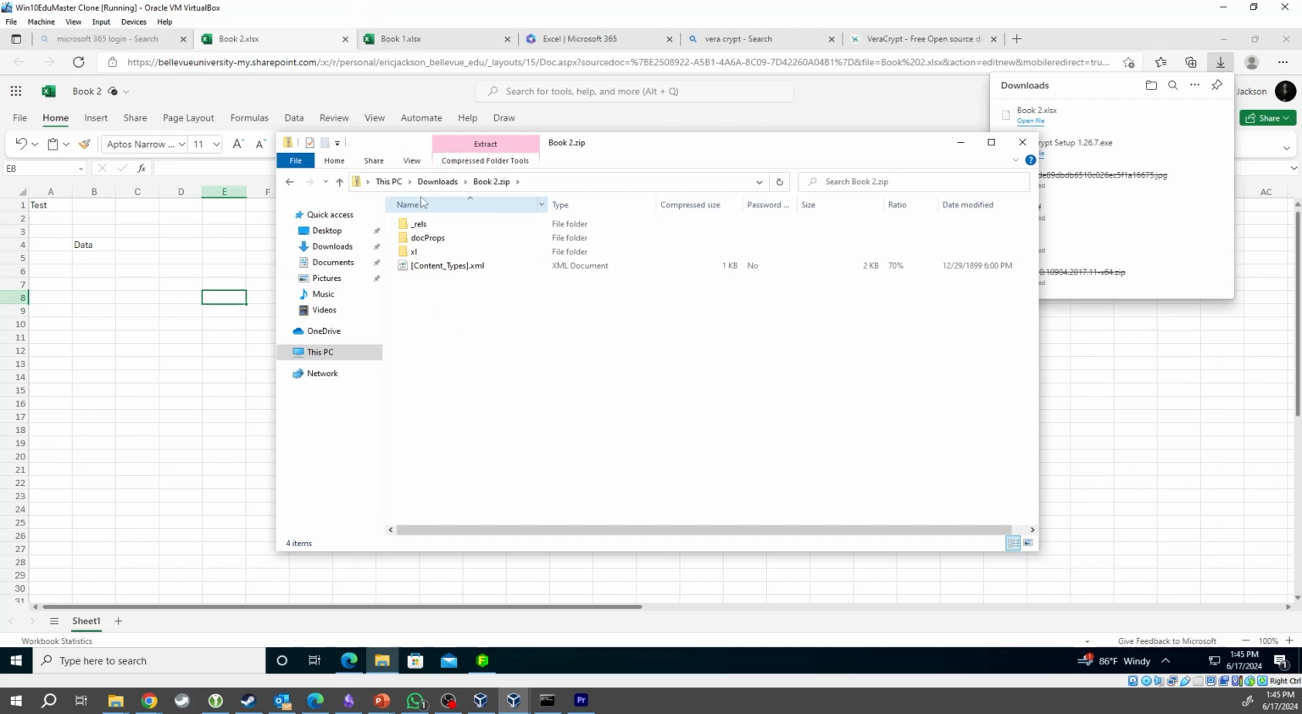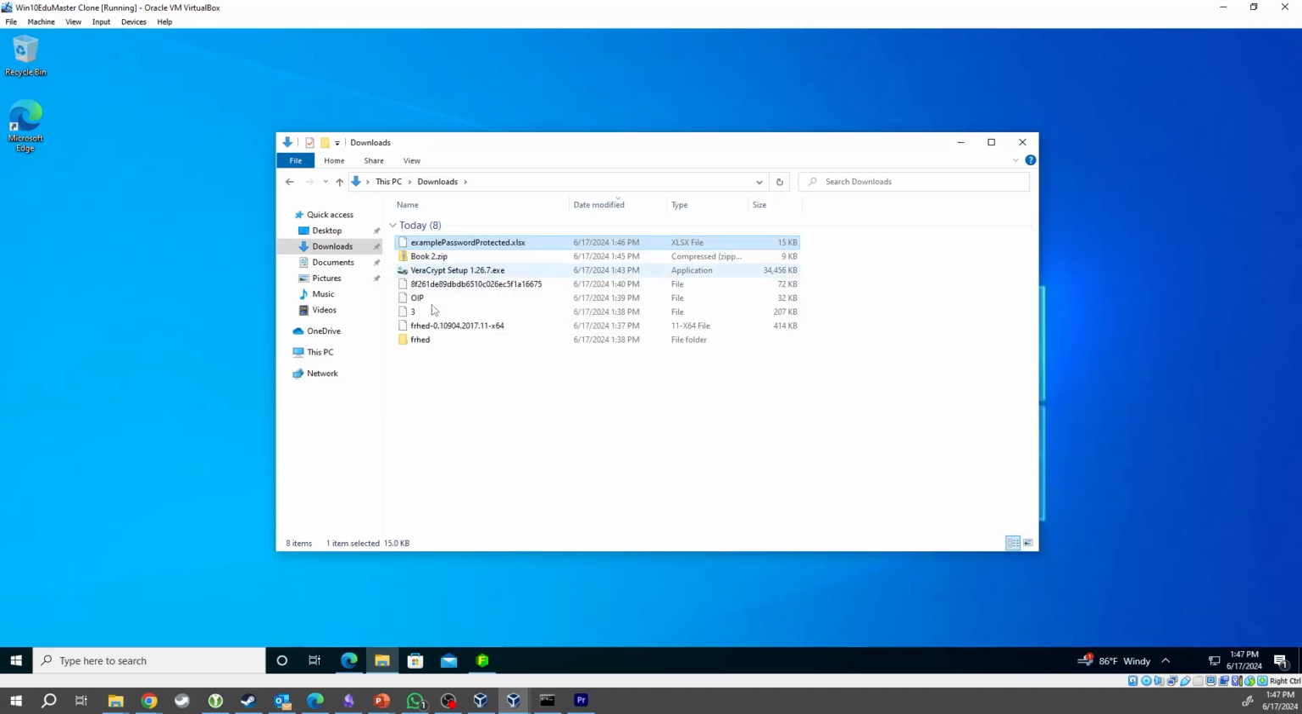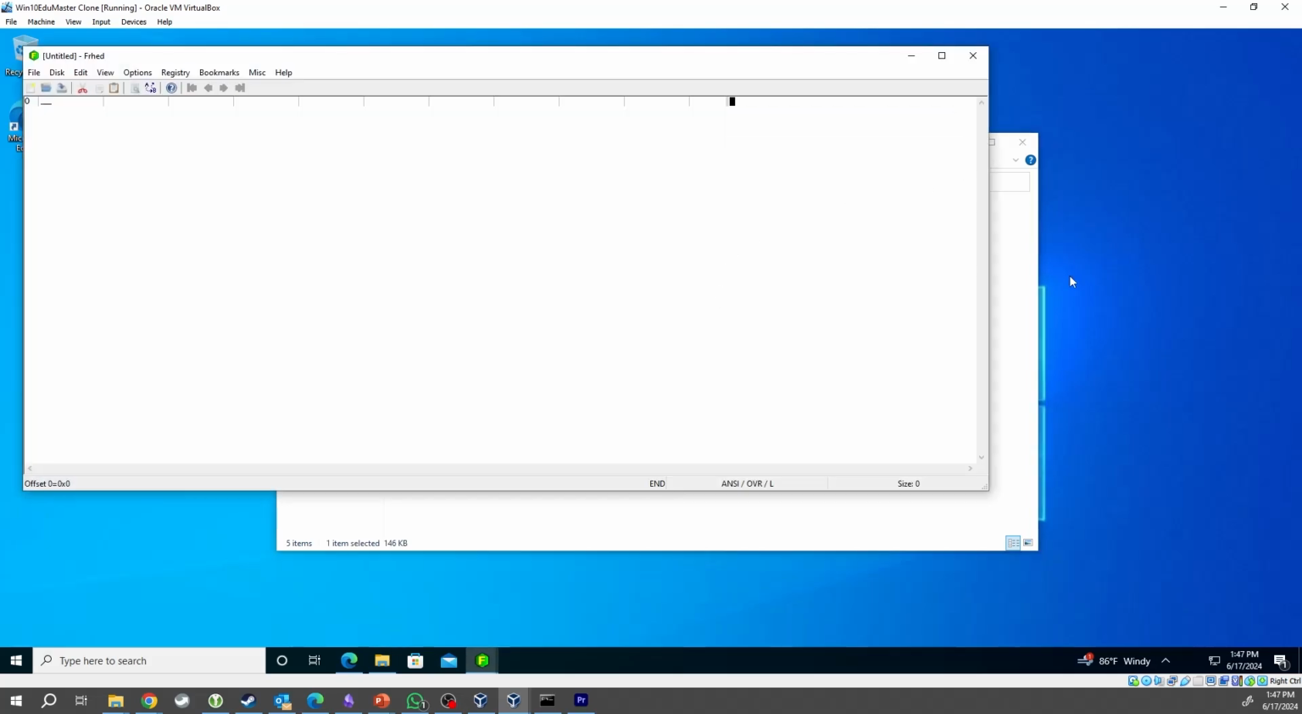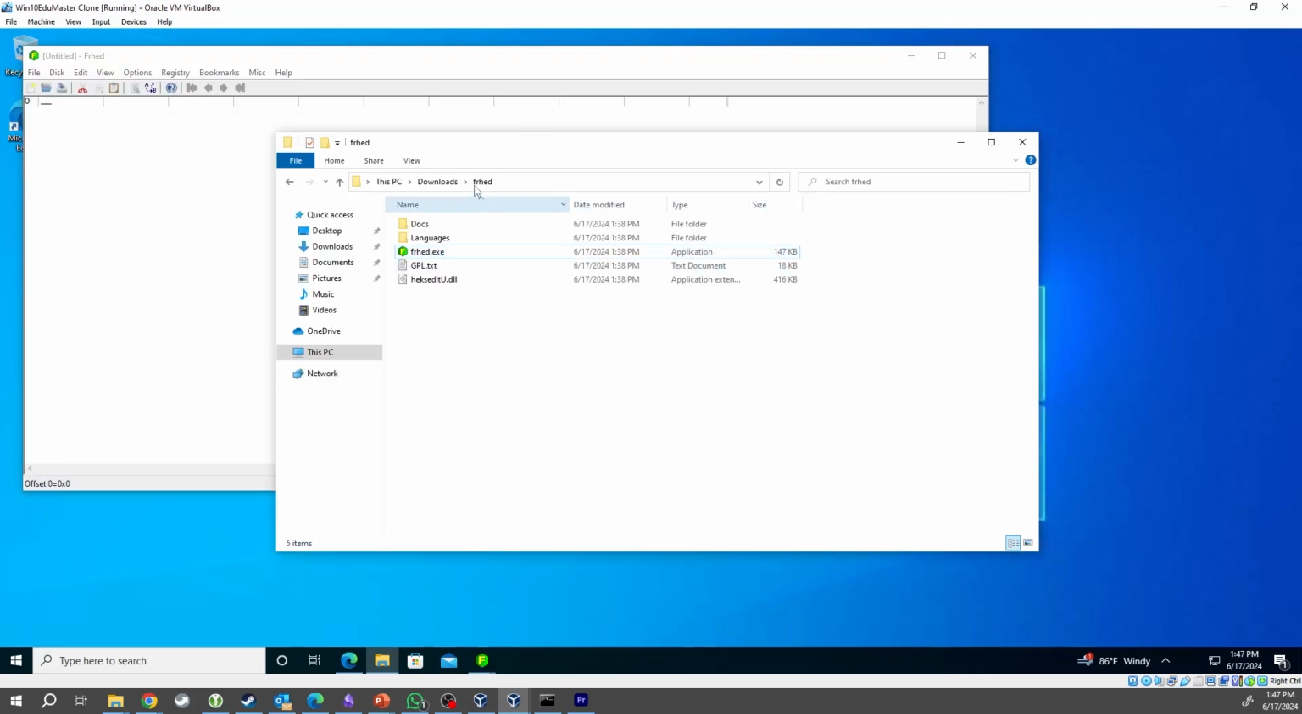It's a little known fact about Microsoft Word files or Microsoft Office files. They're all zip files. They're all easily handled, and so you can go in here and pull information out of them. Then we have Frhed here, which is a debugging tool. It's also known as a hex viewer. So you see in here, it has nothing in it.